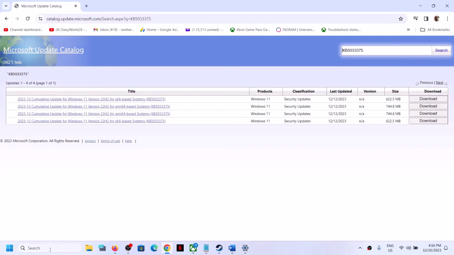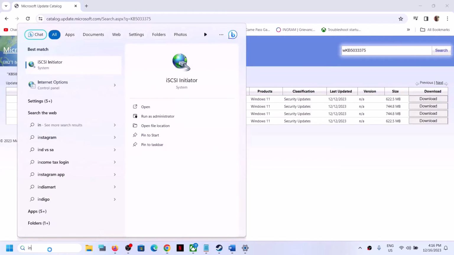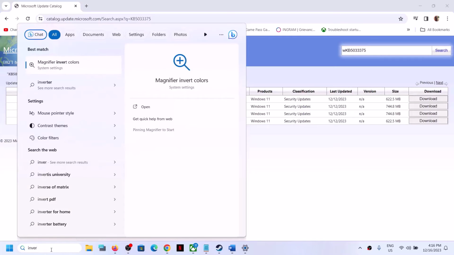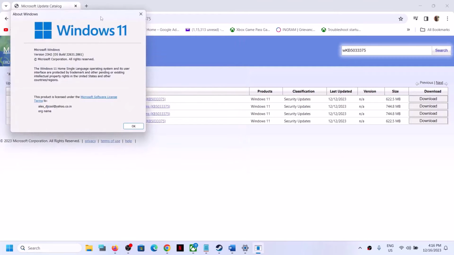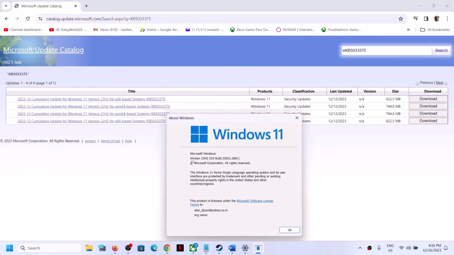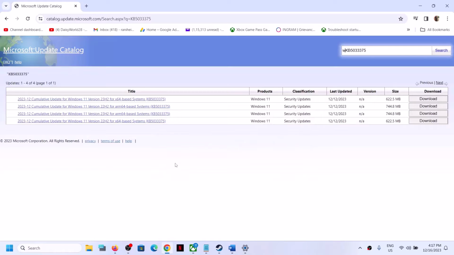Now first of all, check which version you have right now. So in my computer, you can type in WinVer in Windows search box, that is WINVER, and then click on WinVer run command. Now over here you can check the version. In my case, the version is 23h2. So if you have 22h2, you have to download 22h2 version, and if you have 23h2, then you have to download the 23h2 version.